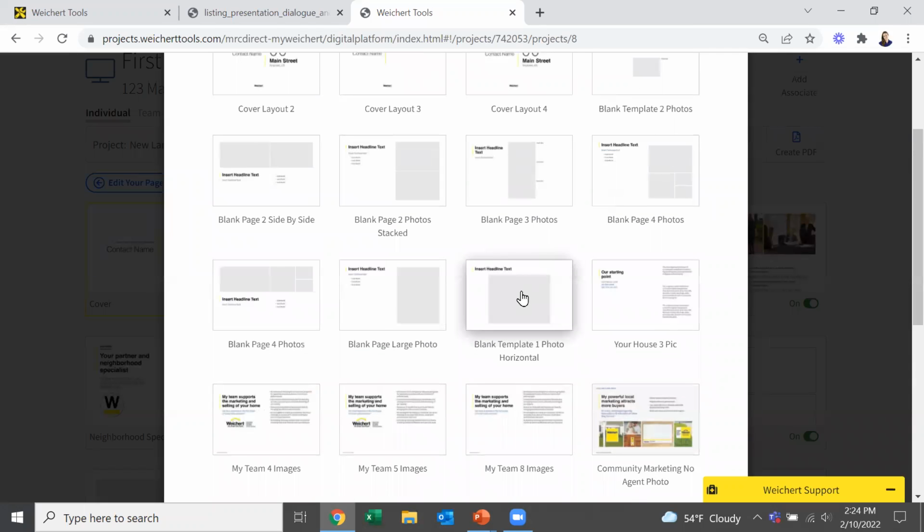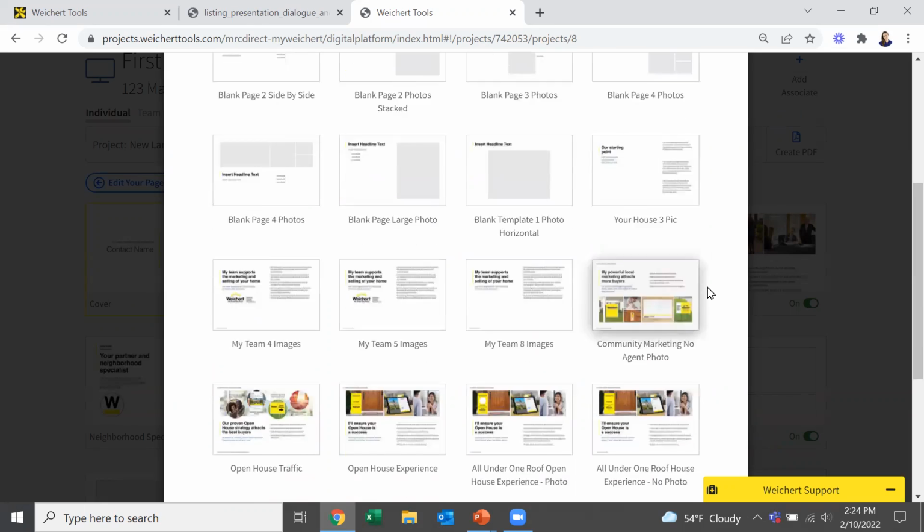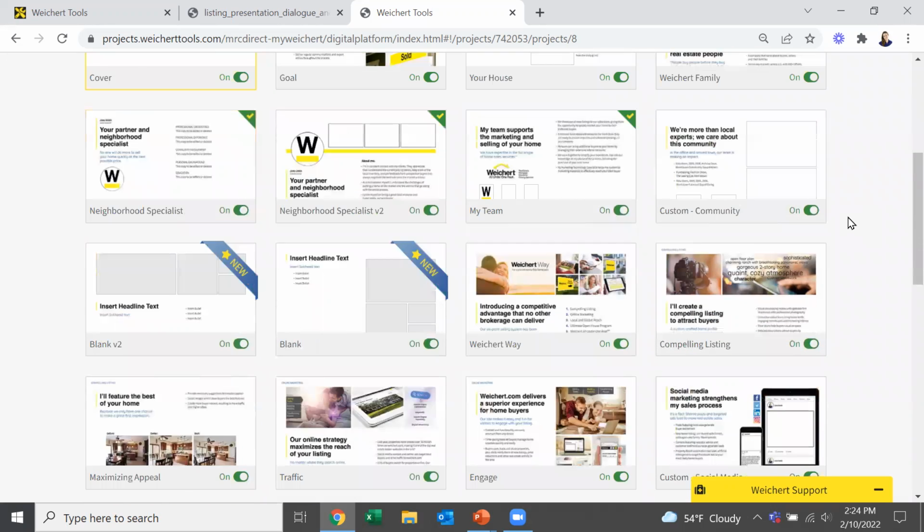Some of them have pictures, 1, 2, 3, 5. So if you have something that you want to present differently and it works well with a blank template, then go ahead and add one of those. You always want to be pressing save, just in case you press the back button and something doesn't save. You never want to do that.